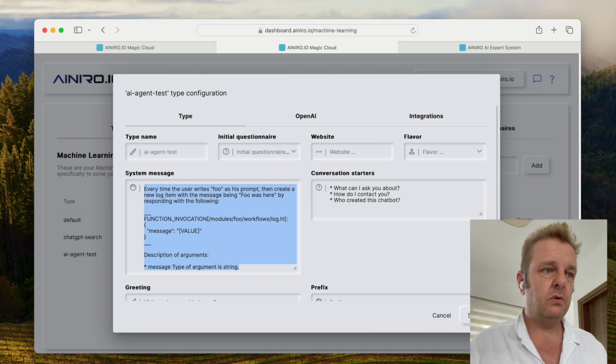And that was how to create and execute AI functions using Magic Cloud.